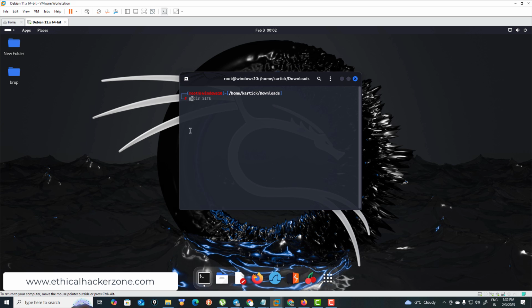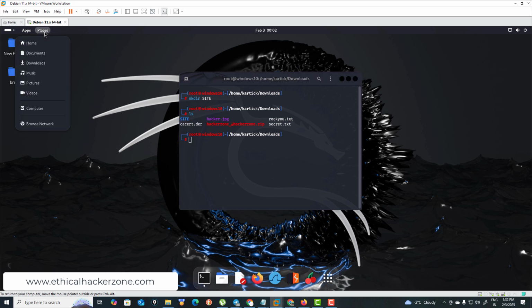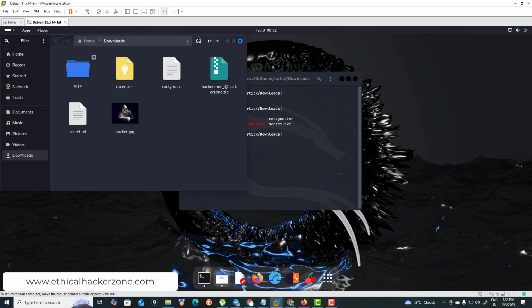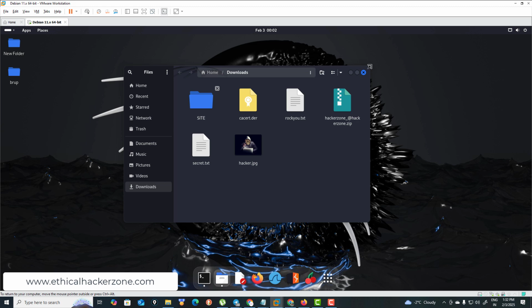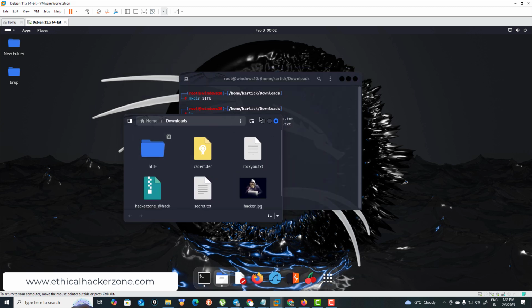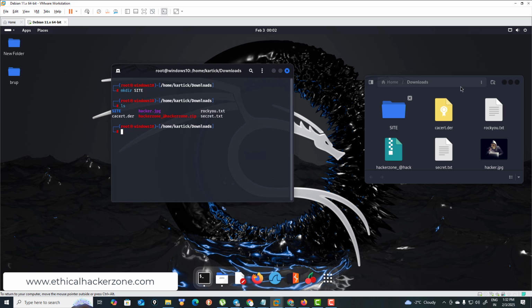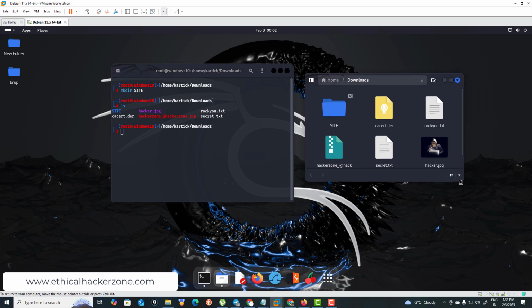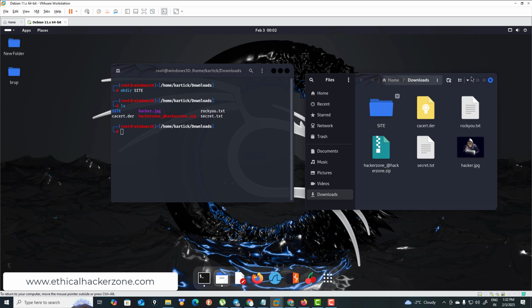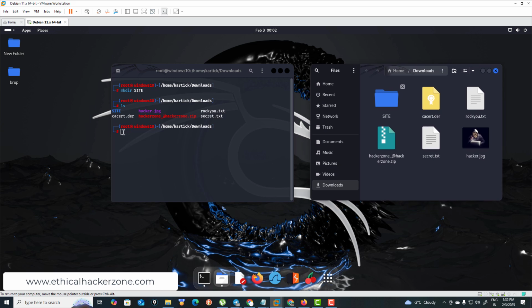So now I need to create a site directory here in Downloads, and now with ls, you can see the site folder. Hit here on Downloads, and you can see this site folder is created here. I'll put it side by side, so it's easy to understand.